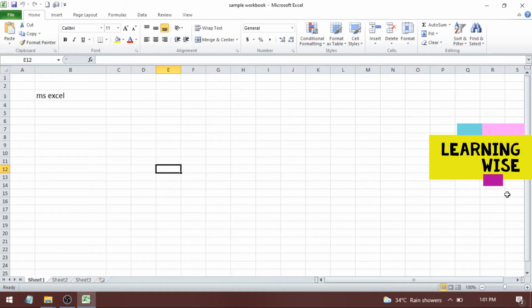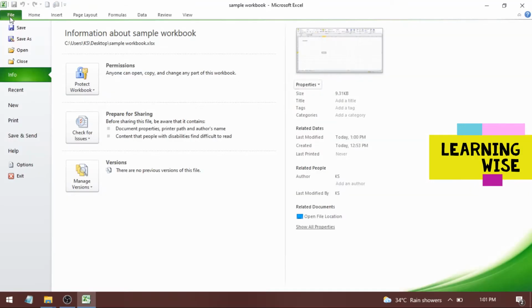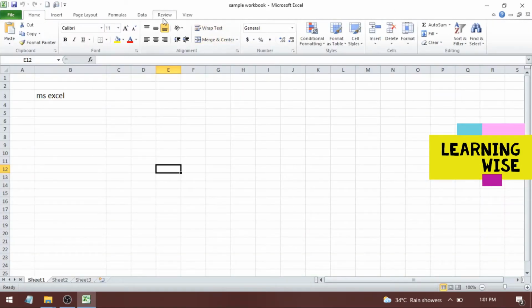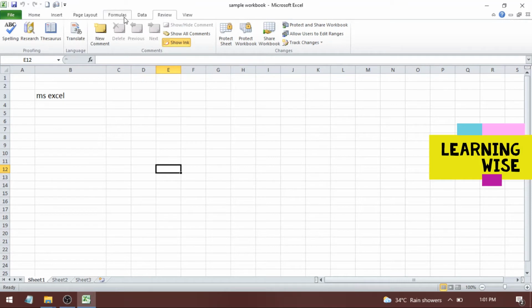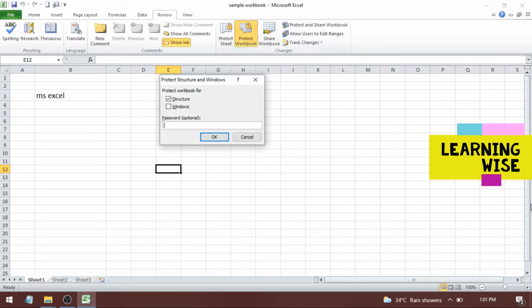Now let me tell you another way of protecting your workbook. One way was to go to File, Info and Protect Workbook. Another way is to go to the Review tab, and in this Protect group, click on Protect Workbook.